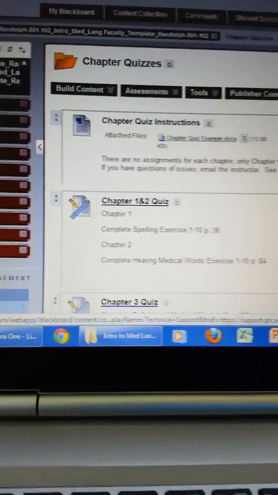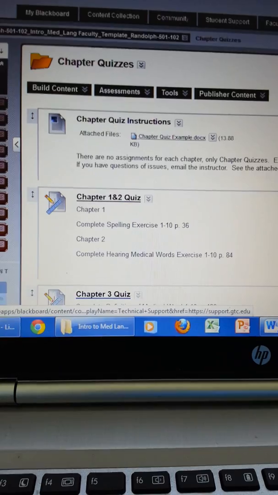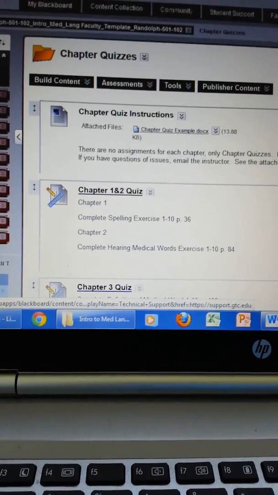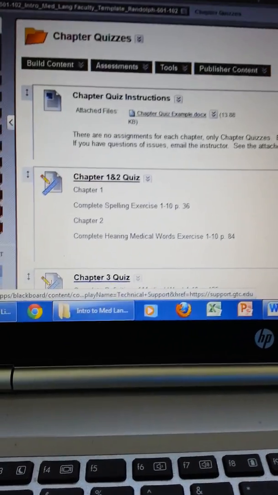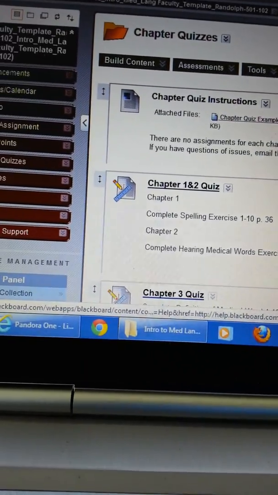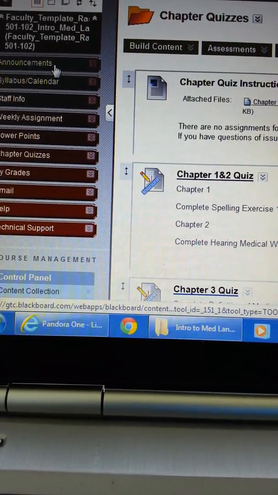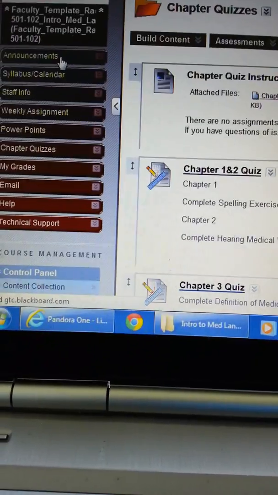The class weight is simply 90% of the grade is on the chapter quizzes, and 10% of your grade is on your syllabus receipt. So you really want to make sure that you get that syllabus receipt in early in the class, because you want to make sure that you get the points for that, because that is 10% of your grade.